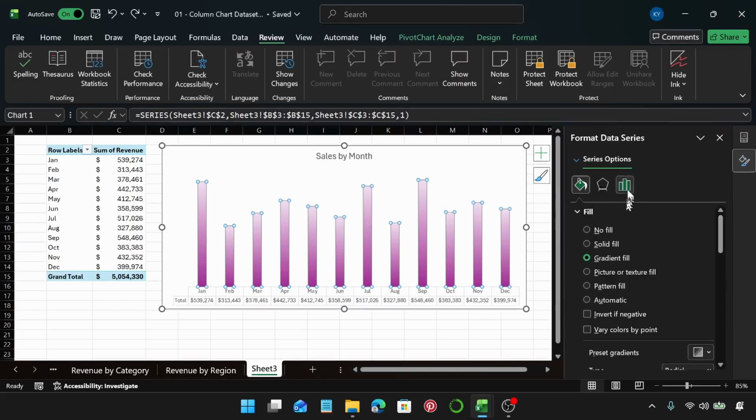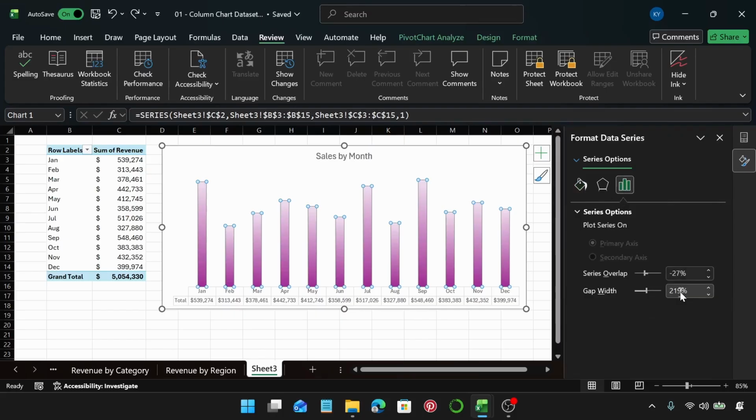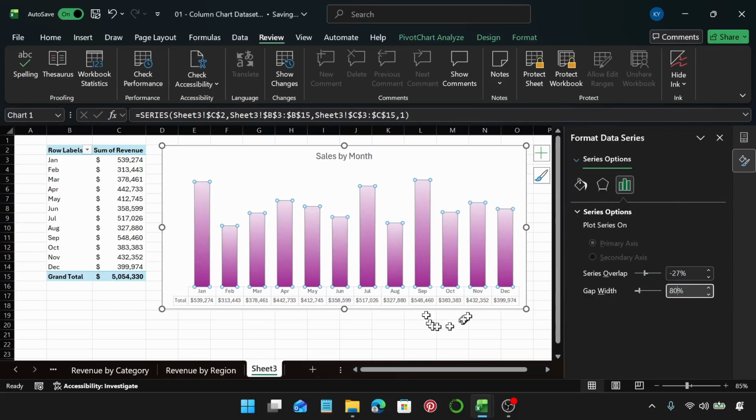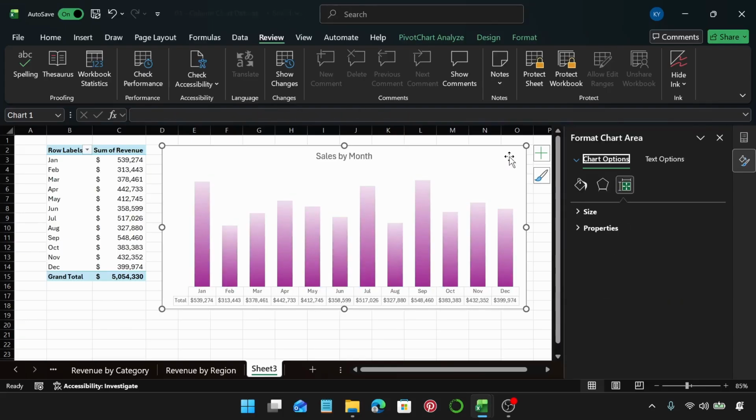Next, I'm going to come over to our series options, and I'm going to make the gap width 80%. And yeah, we have this. This time let's remove the outline of our chart and add a shadow.